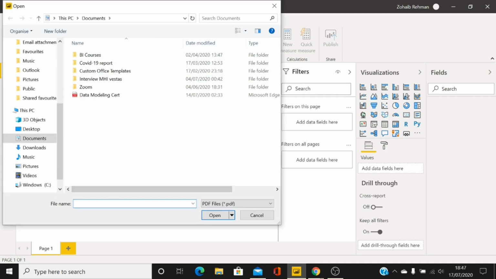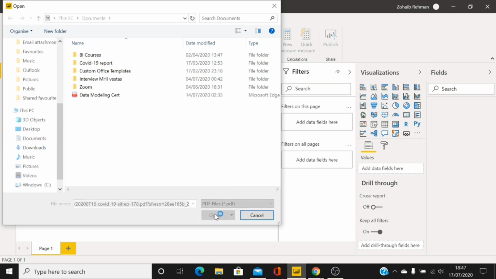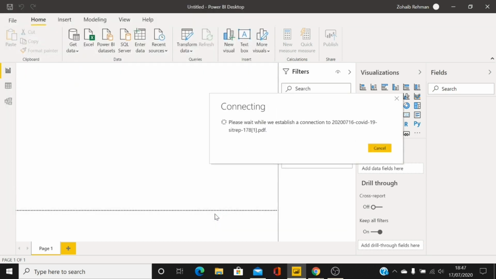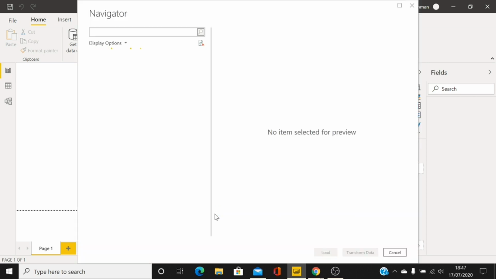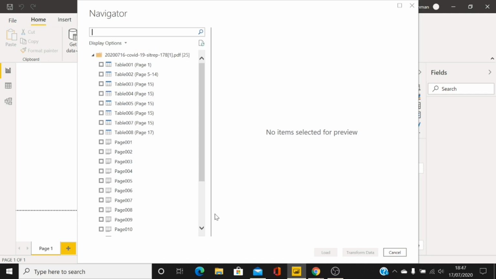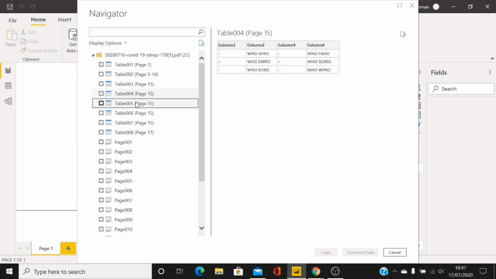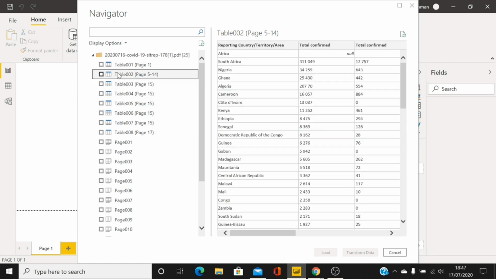Then at the bottom here, the file name, we're just going to paste that URL into there. We're going to click open. And we're going to see it's brought it up. So if you just have a look, we've got it in. So let's click on that, and we're going to go to Transform Data.